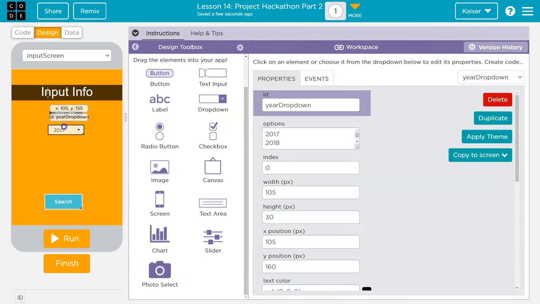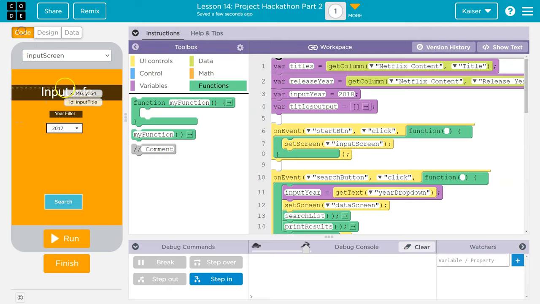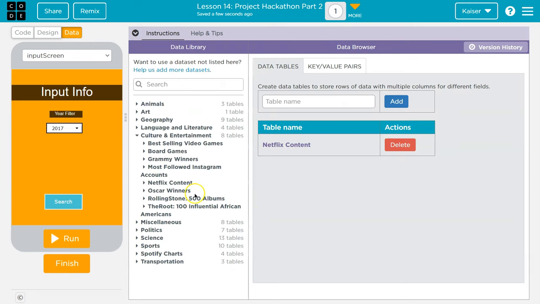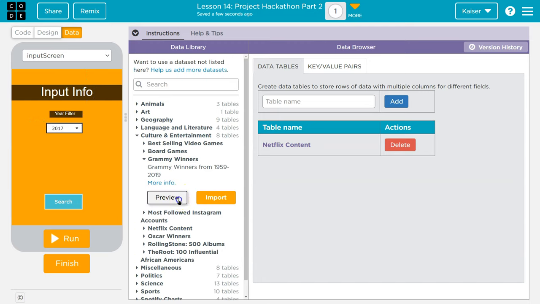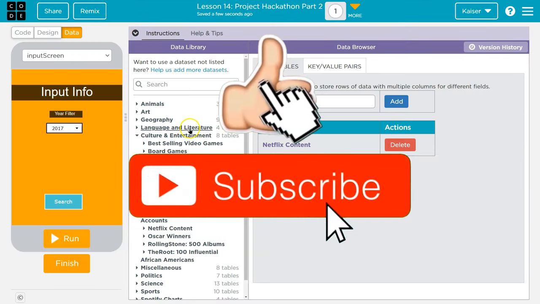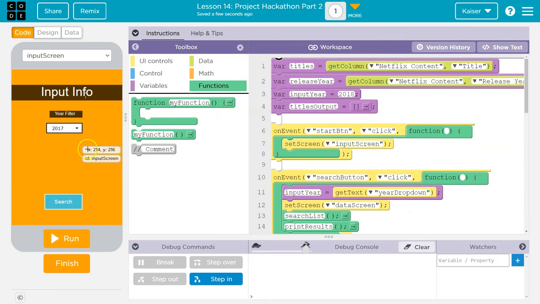Also, I would design this a bit differently if I were you. Have fun with this, make it your own. Keep in mind, all of this works with other data sets, right? Maybe you don't want to do Netflix. Good, don't. Use the Oscar winners, use Rolling Stone, use anything that you need. All of this filtering with a year would work with any date at all, or any number, not necessarily a date, any number. So Grammy winners, I have no idea. Let me preview this. Yep, they have years here. But you could also do it with the height of a mountain, or whatever you want. Take a look at data sets, make this your own, make something awesome.